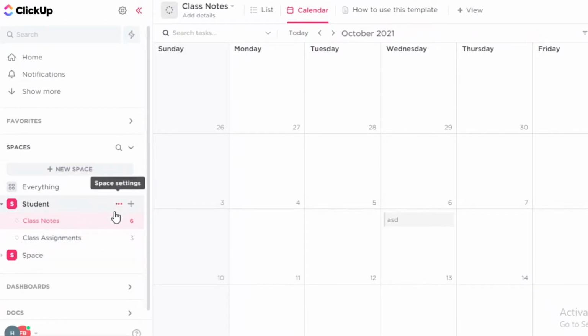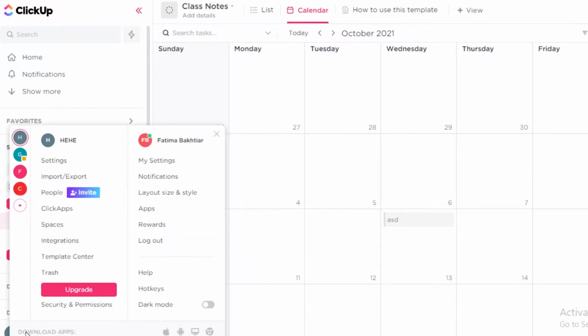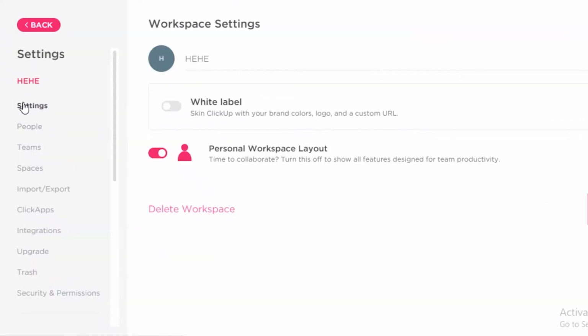What you're going to do is you're going to click right down below at the bottom left, and then you can go into your workspace settings. So you're just going to go directly into settings over here. You're not going to go into your account settings. This is your account settings. This is your workspace. I have named it Hee, and I'm just going to go into my settings over here. Once you do that, you're going to click on settings. You don't have to click on integrations or anything like that.